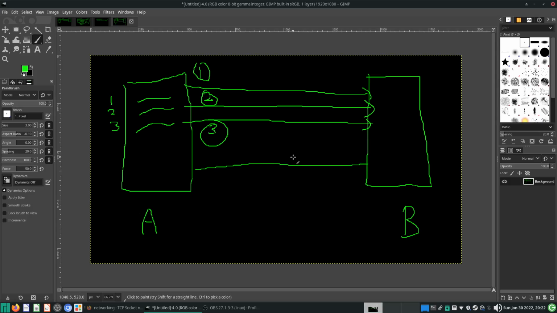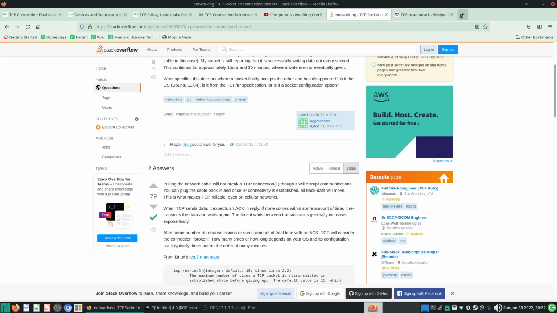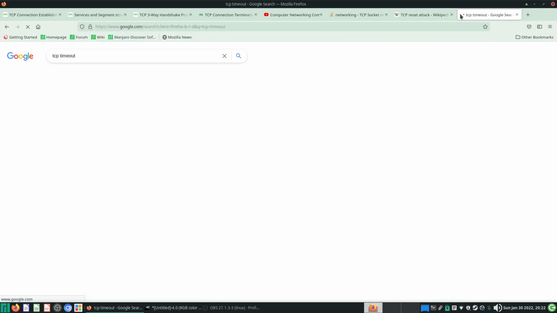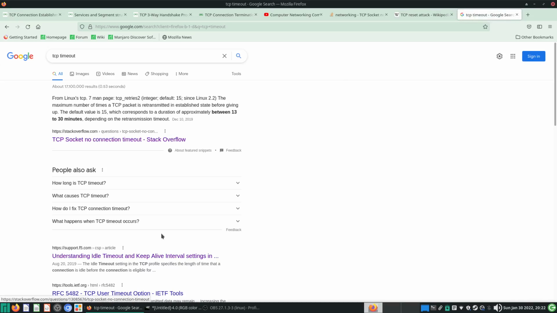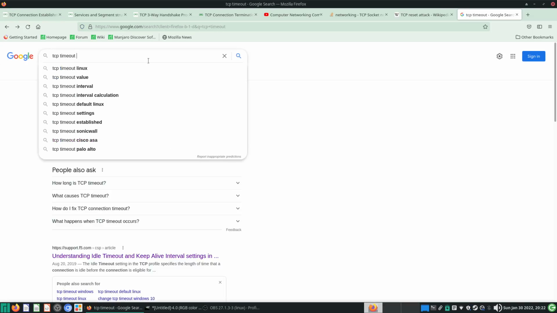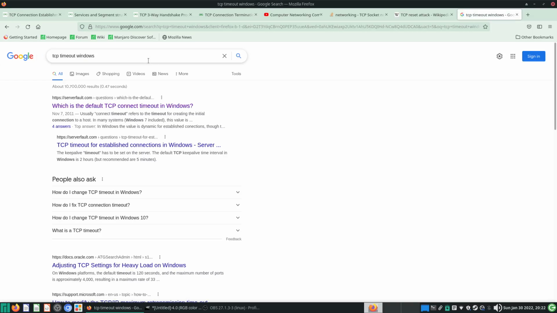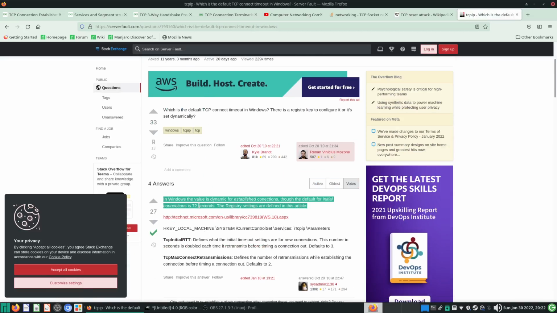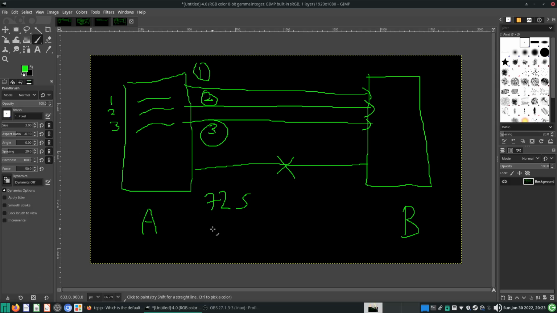Let's say for instance the cable between them is broken, and of course A has a TCP timeout of maybe 72 seconds. If you search for the default TCP connection timeout in Windows, it's usually about 72 seconds, so that's where I got the number from. So A will just keep sending messages 1, 2, and 3 over to B over these 72 seconds, and it will receive no ACK reply.